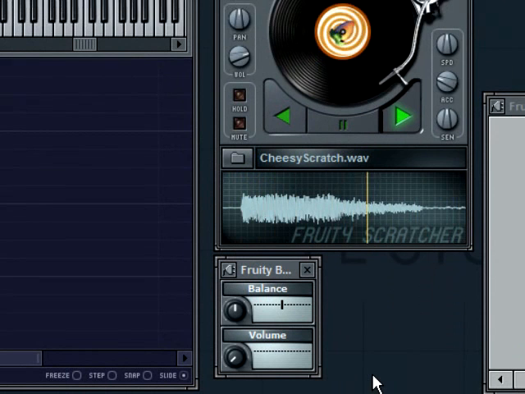So when I press C4 or D4, I'm getting sound out of the Fruity Scratcher mixer channel because I'm sending information with the envelope controller to the Fruity Balance controller here. You can see how it moves.